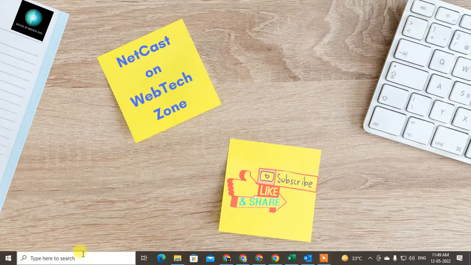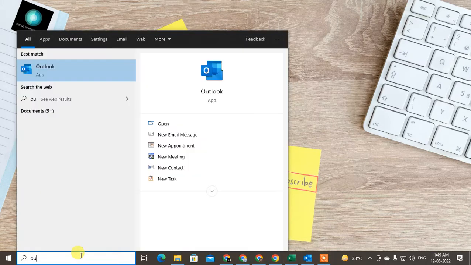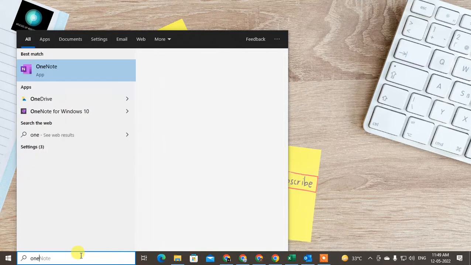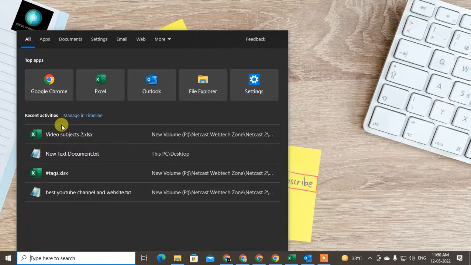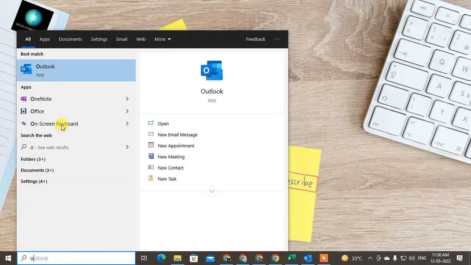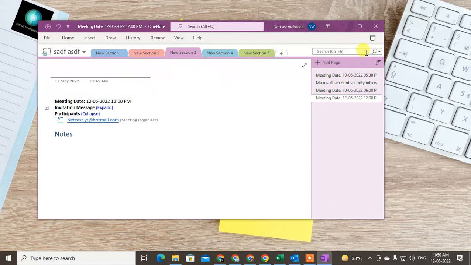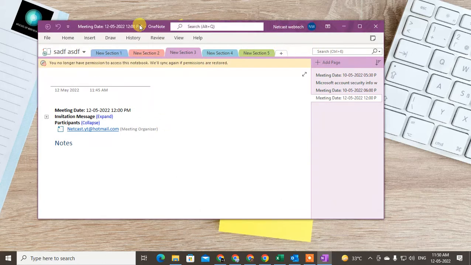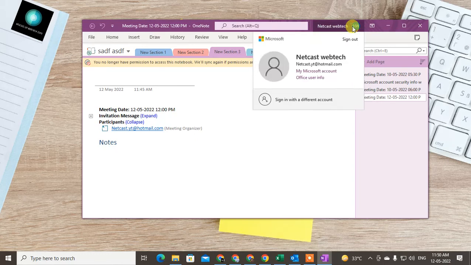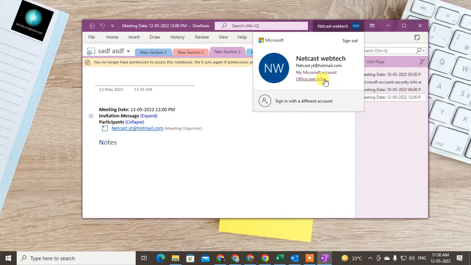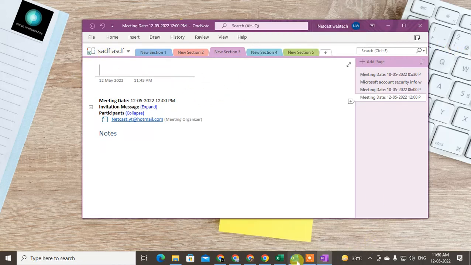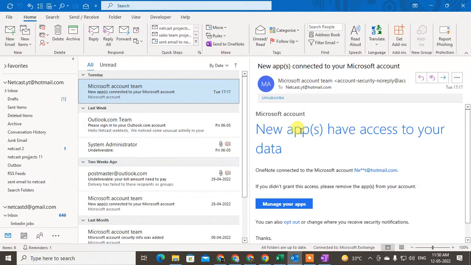Okay, so first you have to just open the Outlook and OneNote application from your computer. Just open the OneNote, and if you are logging in to OneNote for the first time, then you have to log in with your account, your Hotmail account or Microsoft account. Then just open it, keep it open. Now just go to the Microsoft application, and here you can see the OneNote.